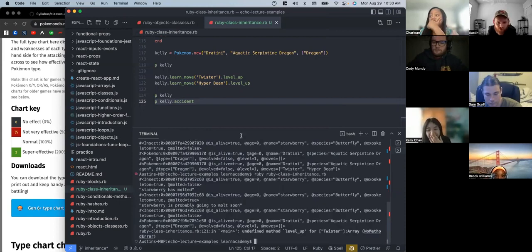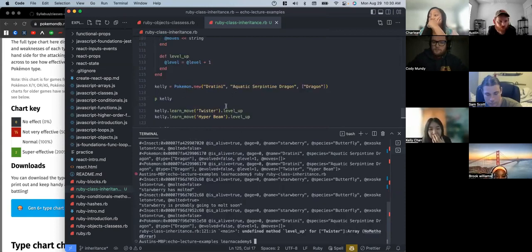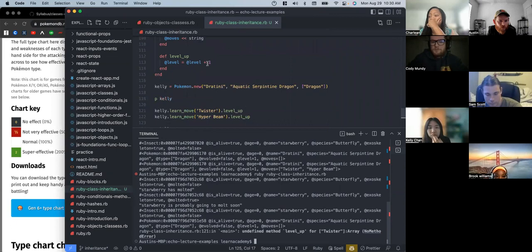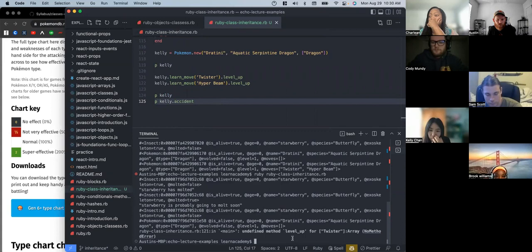What did we hit? Undefined level up. That'd be plus equal 1. No, that should work fine. Oh, for Twister. We're running it on Twister now. Got it.